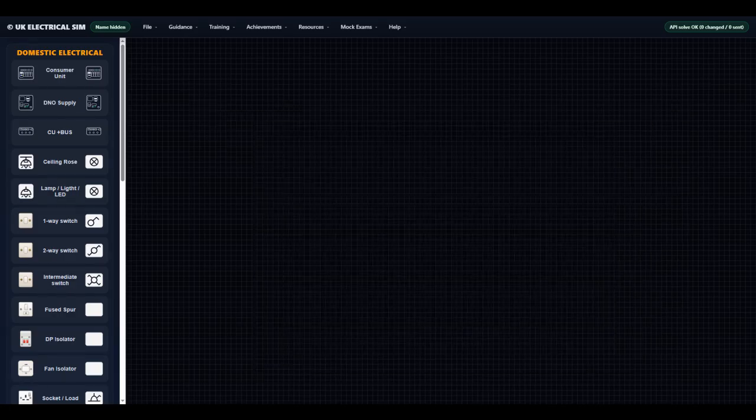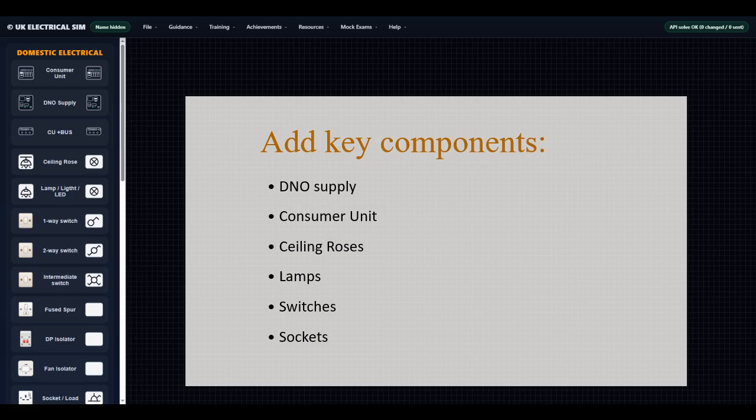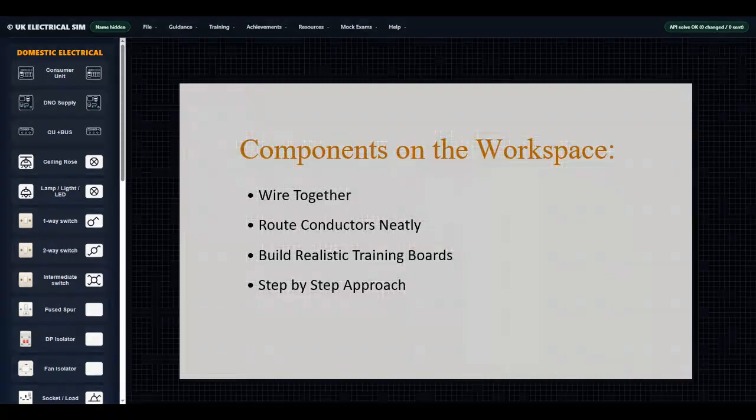It allows you to add key components such as a DNO supply, consumer unit, ceiling roses, lamps, switches, sockets, and much more. As those components are placed into the workspace, you can wire them together, route conductors neatly, and build realistic training boards and circuits step by step.